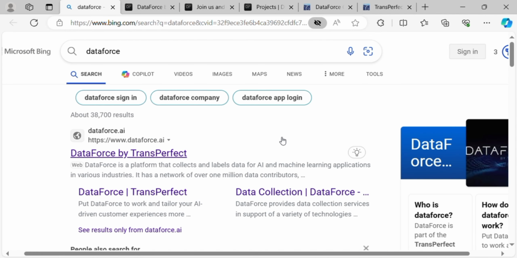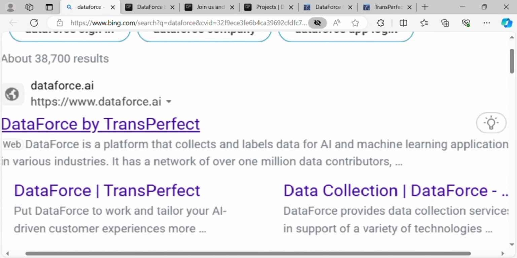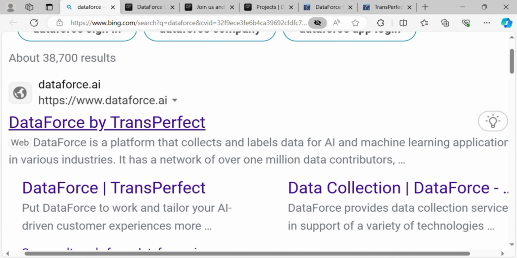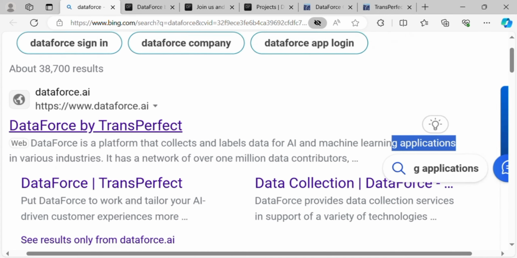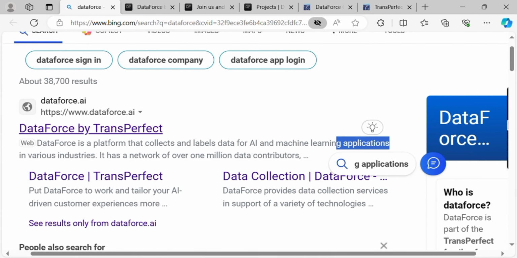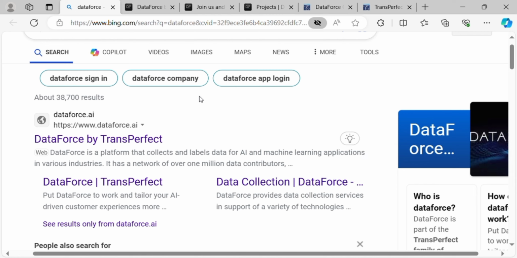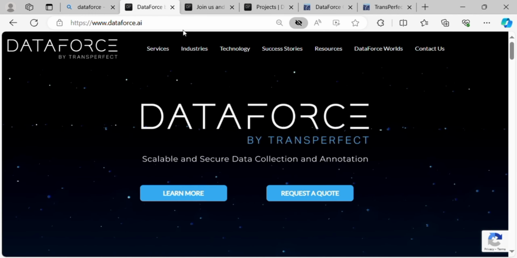So what does Data Force by TransPerfect do? As you can see, they collect and label data for machine learning applications in various industries. Now forget all this plenty grammar. I'm going to be breaking it down to you by showing you the kind of jobs you'll be getting, so you can have a full grasp and idea of how this works.